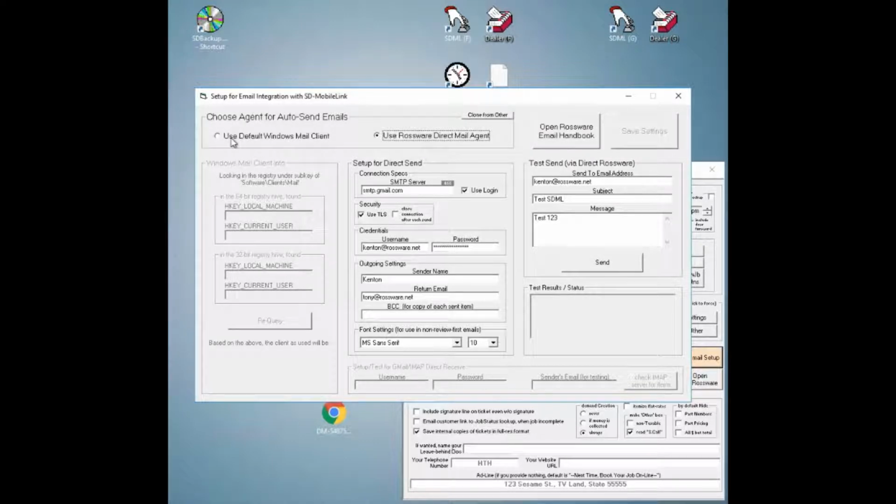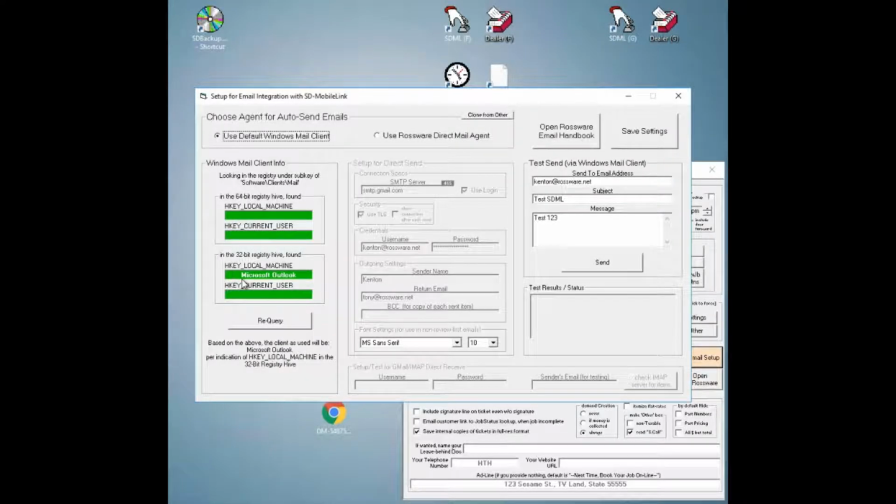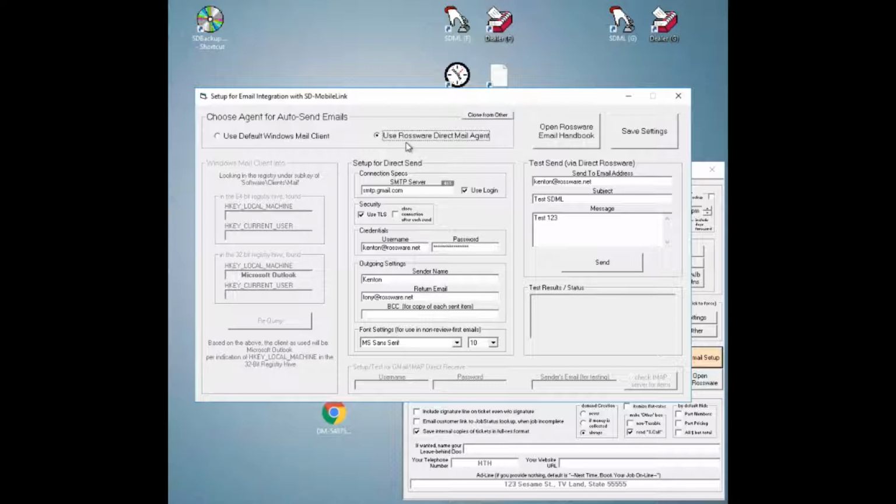If you do choose to use the default Windows Mail client, you're going to simply click this button, and you'll see here that it tells me that Microsoft Outlook is installed. If it does not show anything, you can hit requery and it will try to make the query again. If it does not locate anything at all, then we can't integrate with that program. It's not installed in a manner that allows us to access it. This happens with some versions or mail clients that are installed more as a web-based app versus a fully installed program. But we're going to talk in more detail about the Rossware direct mail agent.